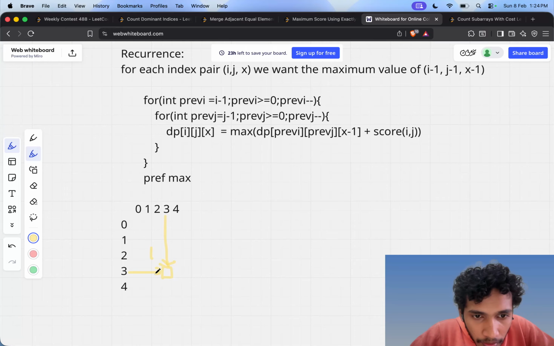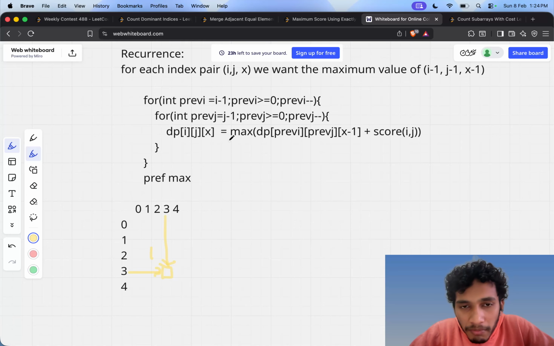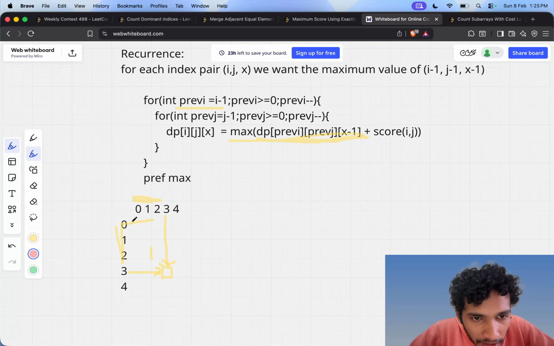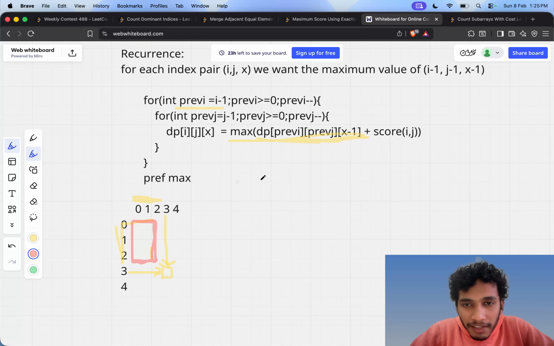Then we want the maximum value of dp previous i and previous j. What are previous i and previous j? i is smaller than this particular i, that is this portion, and j is smaller than this particular j, that is this portion. So we want the maximum value from this grid. Okay, this is the new grid. We want the maximum value from this grid, such that this maximum value adds upon this fixed score, which is a constant, and it gives us the value of dp i j.